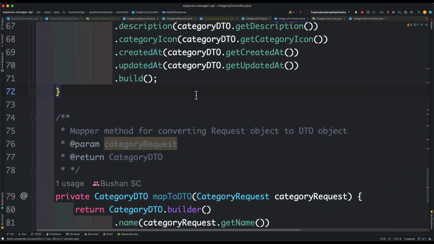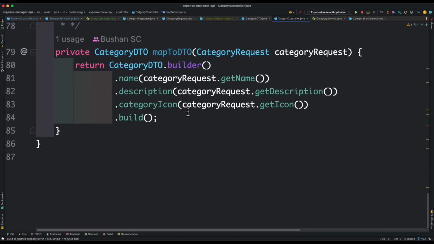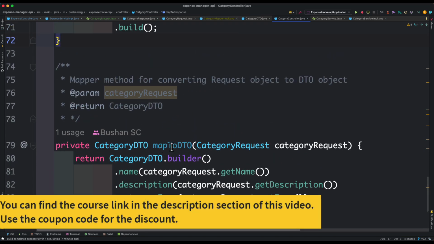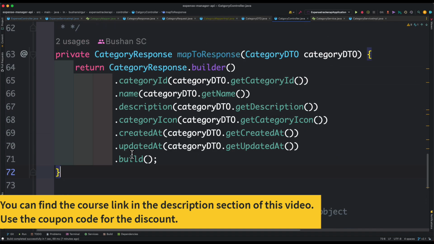In this video, let us make use of the mapper methods. Inside our category controller, first of all, I'm going to remove a few private methods. We have this map to DTO. We can get rid of this.